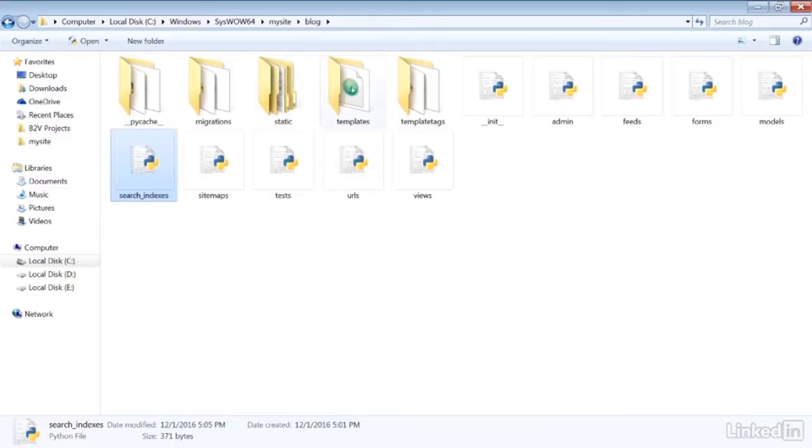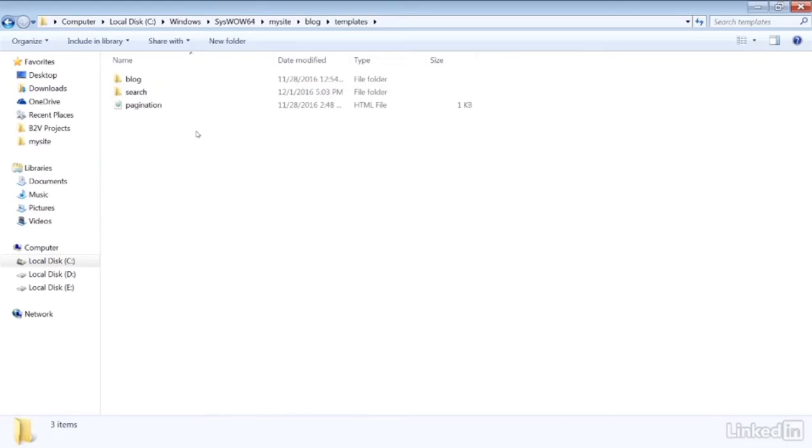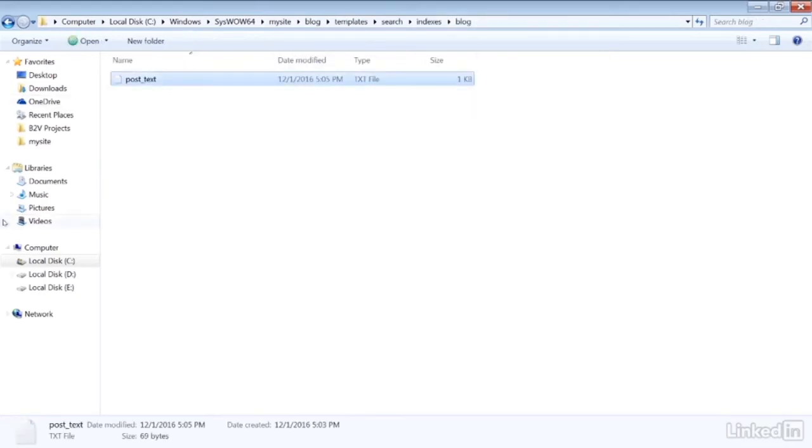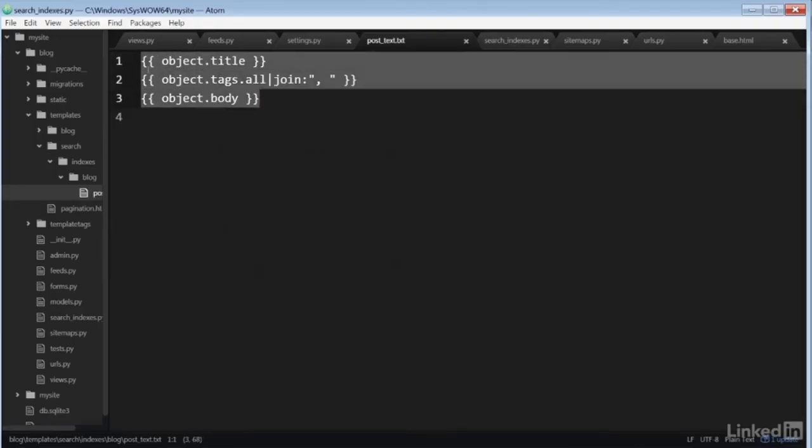Now create the path and file search/indexes/blog/post_text.txt in the templates directory of the blog application, and add this code to it. This is the default path for the document template for the text field of our index. Haystack uses the application name and model name to build the path dynamically. Every time we're going to index an object, Haystack will build a document based on this template and then index the document in the Solr search engine.